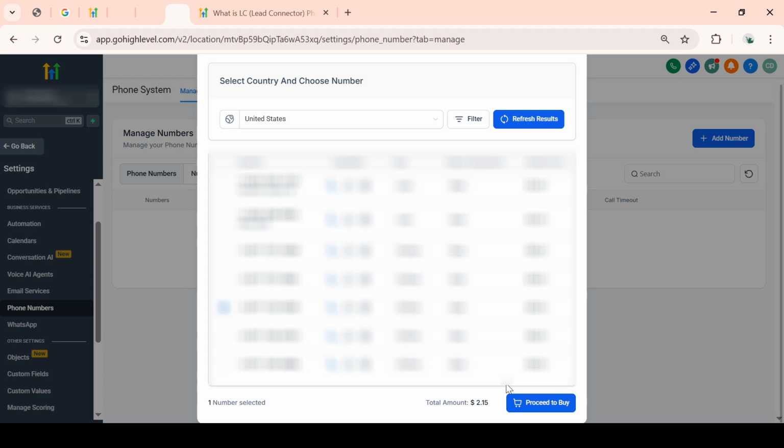Finally, after you've purchased your new phone number, you'll find it listed on your account, ready for immediate use. This means you can start using it for conversations, calls, and text messaging right within Go High Level. And there you have it, the entire process of adding a phone number in Go High Level. With this new number, you're all set to enhance your communication strategy, providing a seamless experience for your clients.